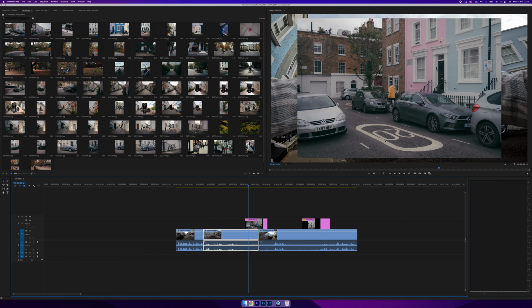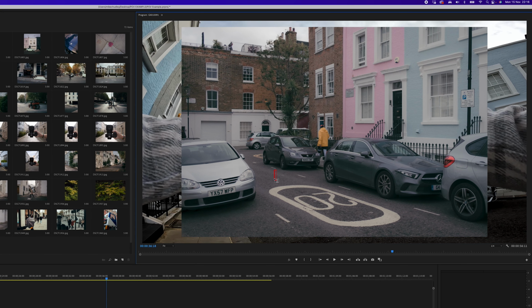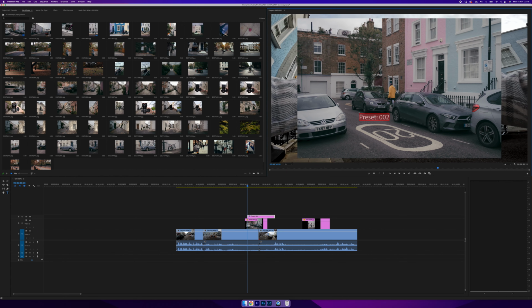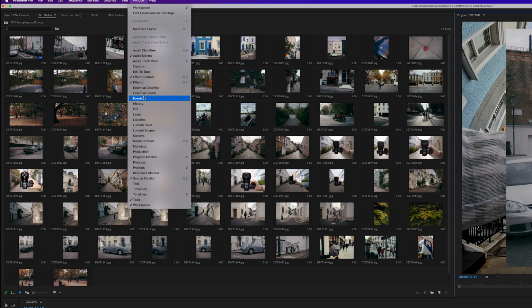To add text on screen, we're simply gonna hit T on the keyboard and then click, and I'm gonna type in preset 002. I have no idea what preset I used, but this is gonna be our example. And then to change the style of this, we're gonna highlight this, go over to Window, and then we closed down this menu earlier, but we're gonna bring it back, and that is Essential Graphics.